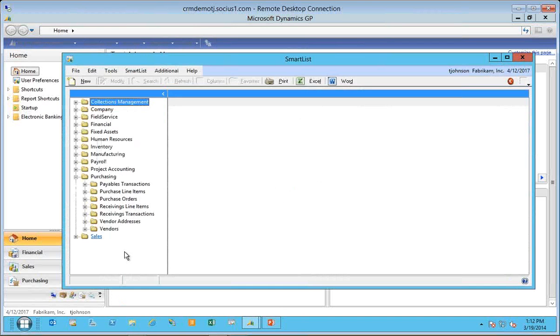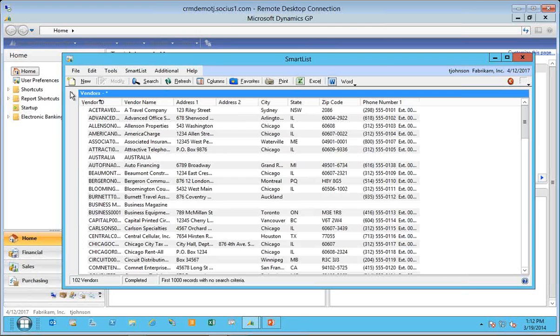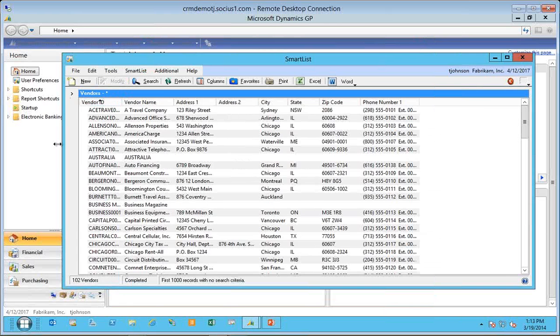So I'm going to go ahead and open this up again, and if we go to the same place that we were before, I think we're on Vendors here. Now if I choose New, it takes me to SmartList Designer. And notice that it has not only chosen the right product and the right series based on where I was previously, because I had a SmartList open, it's also choosing some fields for me by default. I don't want that, actually.